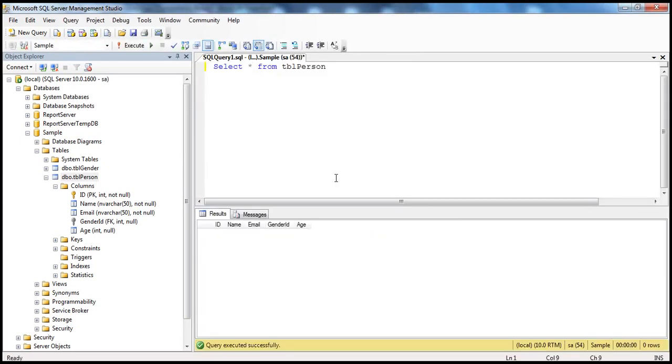So how do we create a unique key constraint using a query? Just like adding any other constraint, you add the unique key constraint in the same way. Obviously when you're adding a unique key constraint, you are altering the definition of the table, so you have to use the alter table statement. So alter table TBL person, and how do we want to alter the table? By adding a unique key constraint.